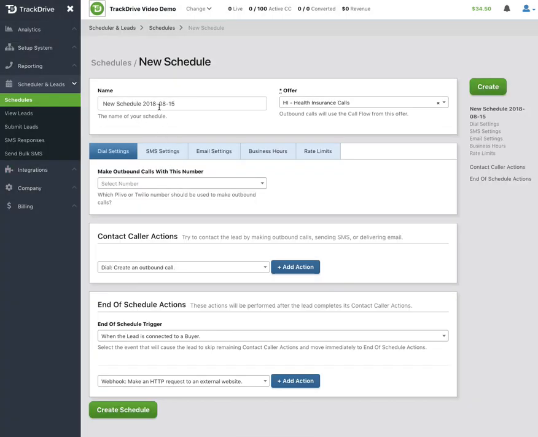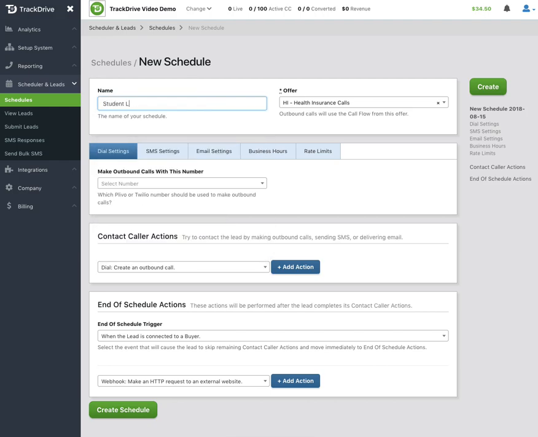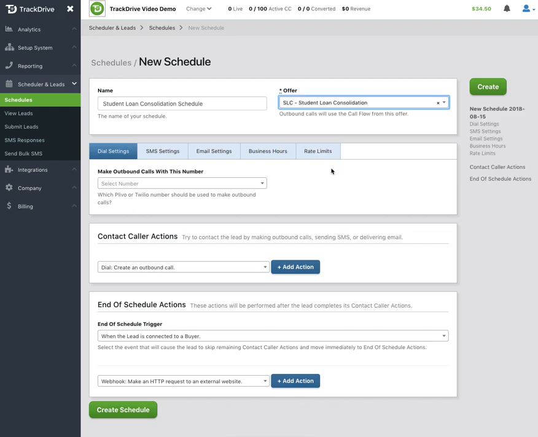Now I'm going to do this one for the student loan consolidation. And pick the right offer here. Now the cool thing about our scheduler is that the scheduler is going to be set up on the same offer that your normal inbound calls are coming in on. So our scheduler can be throttled to go faster or slower depending on what's happening with your other marketing efforts.